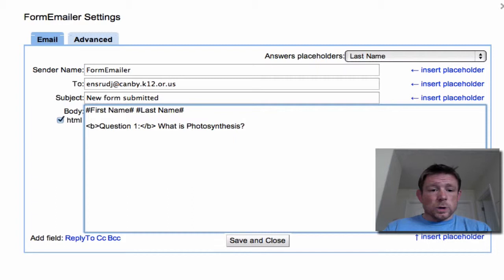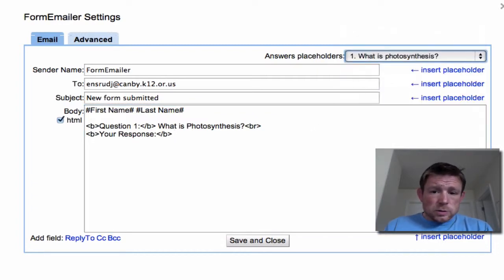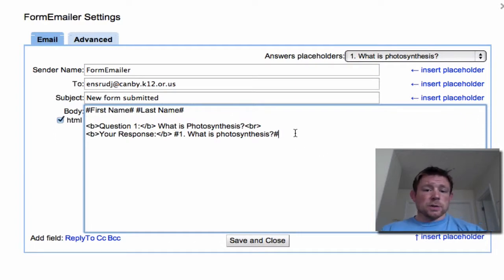And what I want to have down here, so I'm going to want it to go to the next line, so I'm going to put break, and then I'm going to put bold your response. That would be the student's response. Colon and bold. And then I'll just go ahead and find question 1, and I'm going to insert that placeholder. What is photosynthesis? So that's going to say the question, and then it's going to give their response.